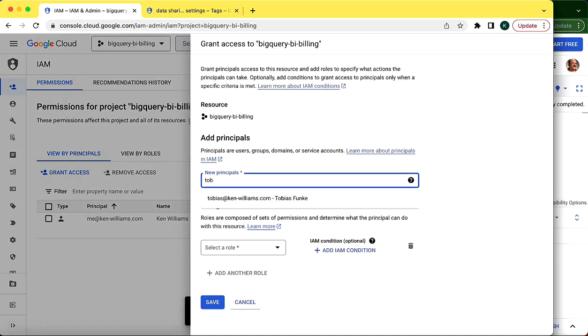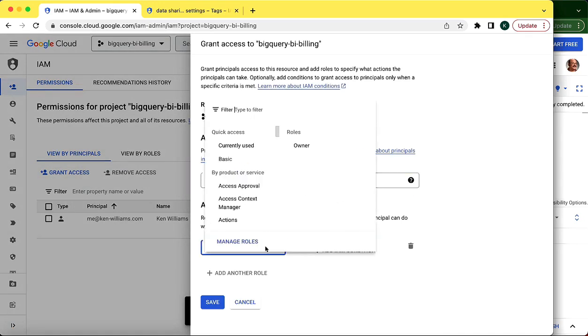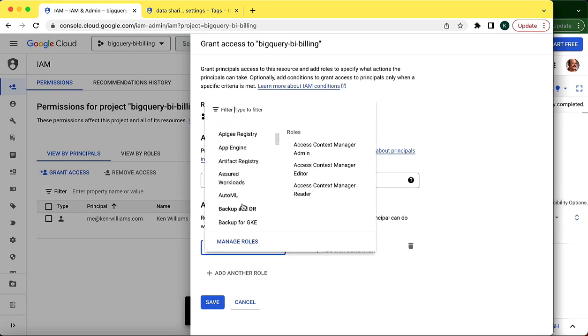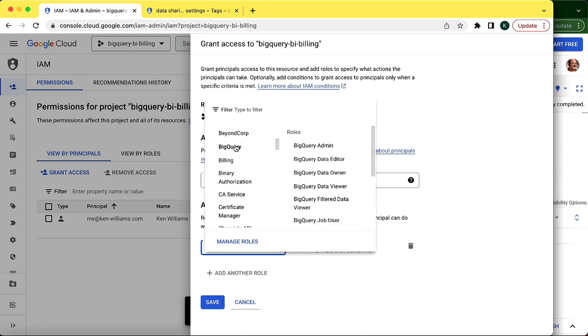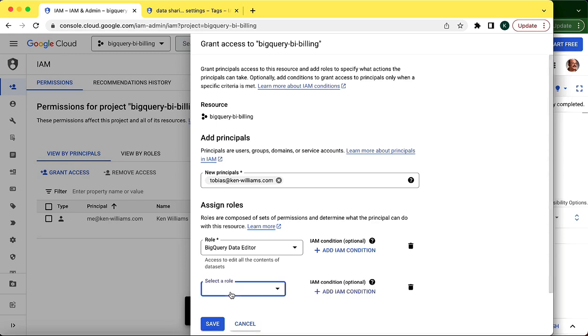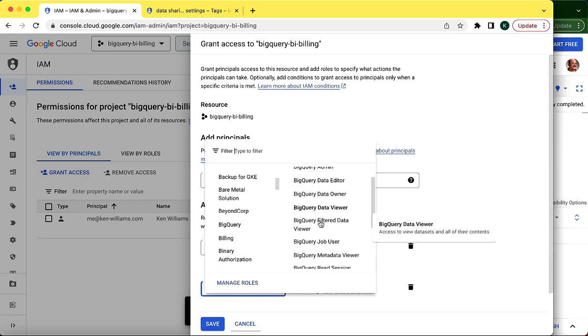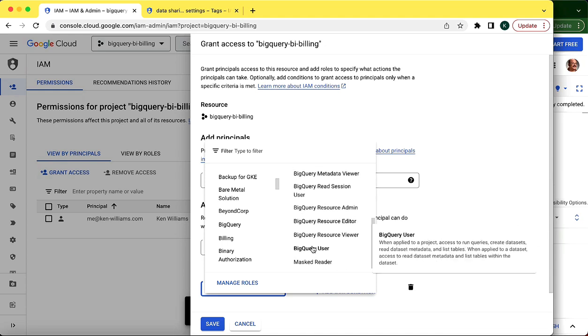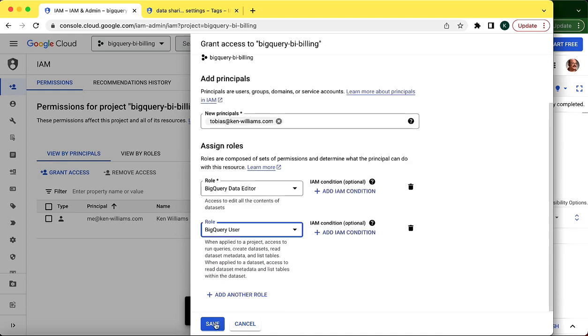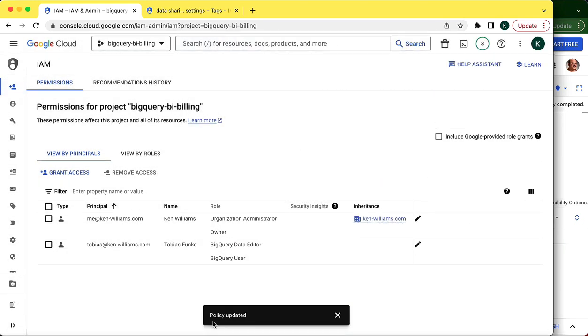Now, again, this is only a challenge if you're granting access to someone who has no other Google Cloud access. In the case of Tobias, he doesn't use Google Cloud. He uses a BI tool, so he probably doesn't. I'm going to add him again as the BigQuery data user as well so that he can run jobs. BigQuery user. I'm going to save that. If I was being very careful, I would add an expiration date. But for this example, I'm just going to go quickly.